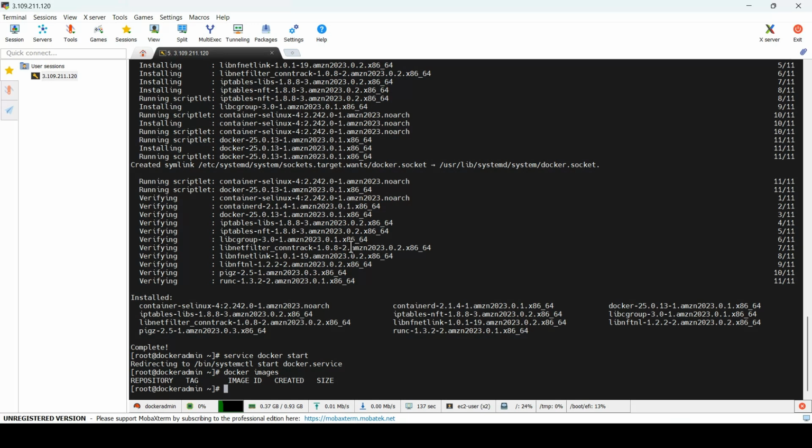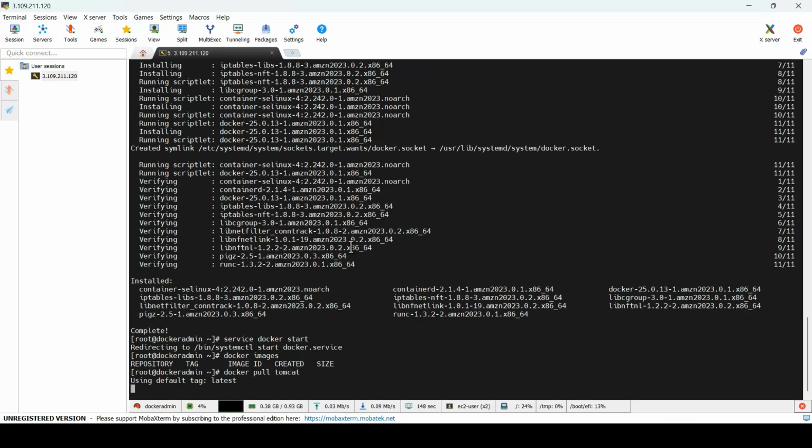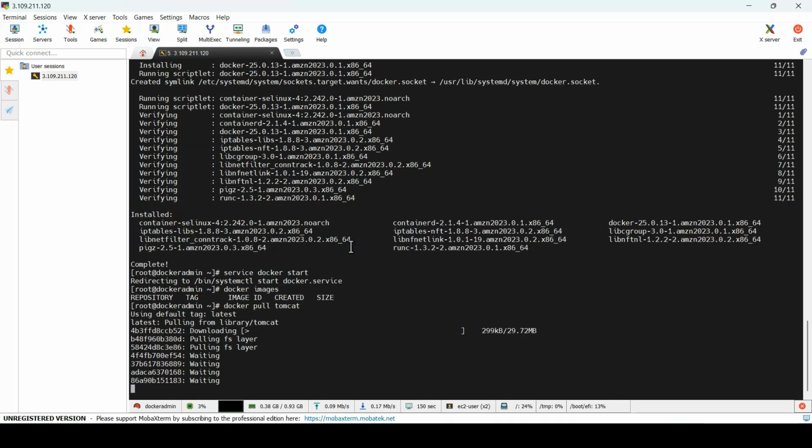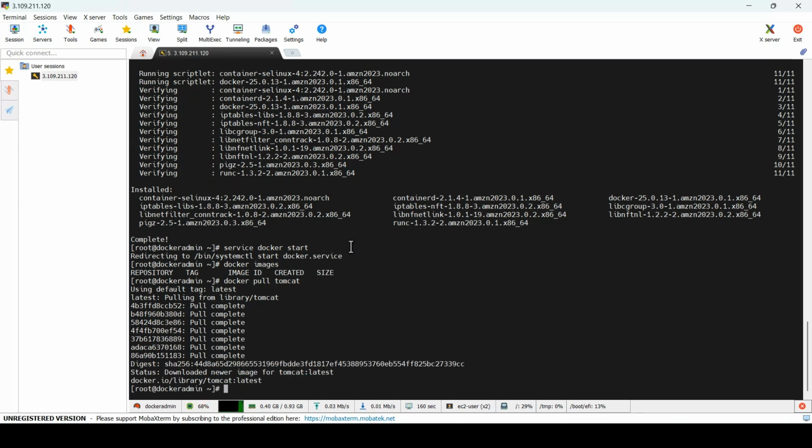Now we will pull an image of Tomcat. So docker pull tomcat. As you can see, it is pulling Tomcat, but it will pull the latest version of Tomcat. Tomcat 11 is the current latest version running in the industry. So it will pull Tomcat 11.